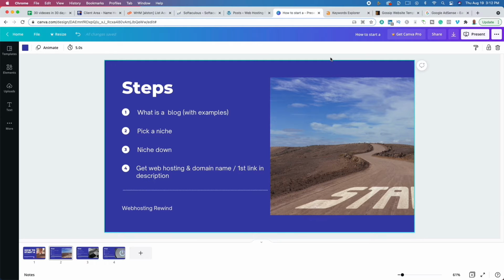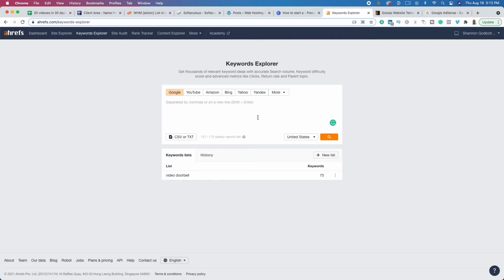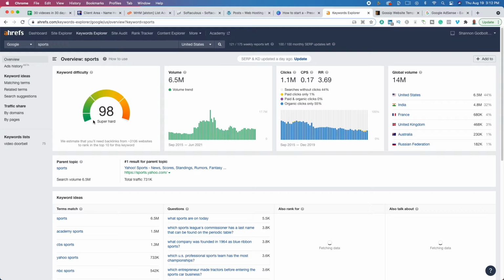And let me just illustrate an example for you. So what we're going to do is I'm going to jump over here and I'm going to type in sports. This is a paid keyword research tool. You don't have to use it, but this helps me find keywords faster. So I just typed in sports and you can see that the keyword difficulty is 98. On a scale of 0 to 100, it is 98. It doesn't get much more difficult than that.